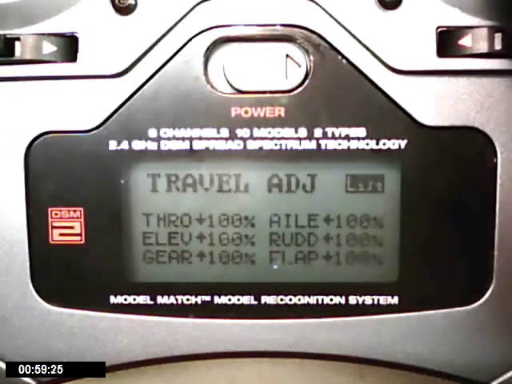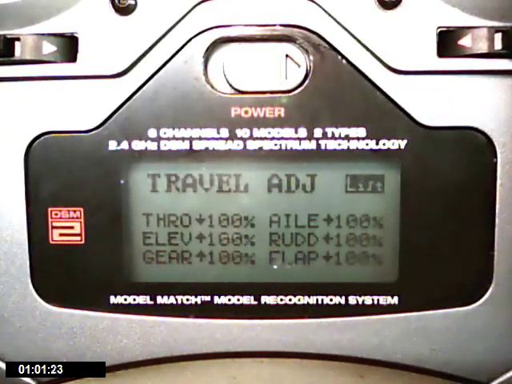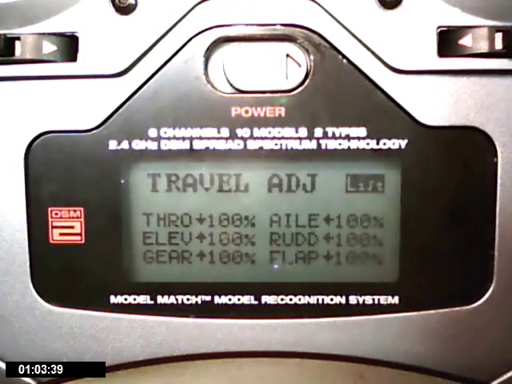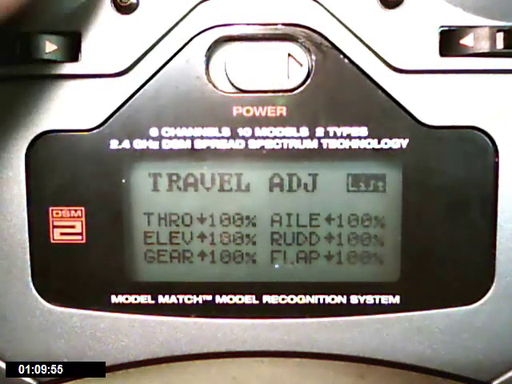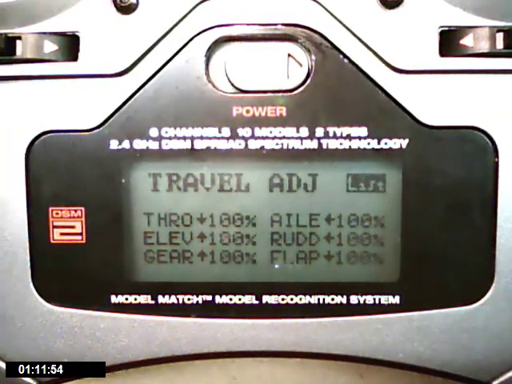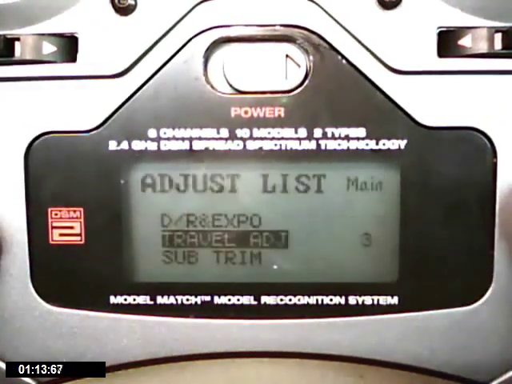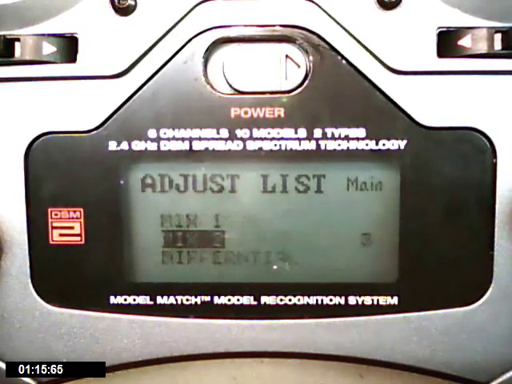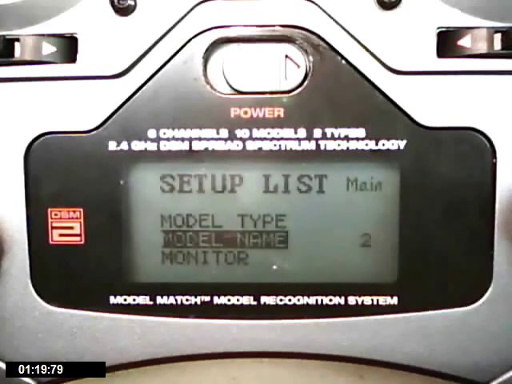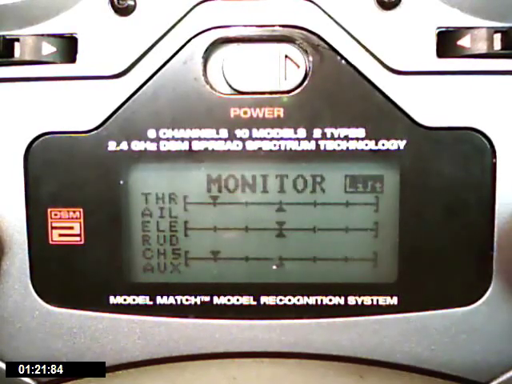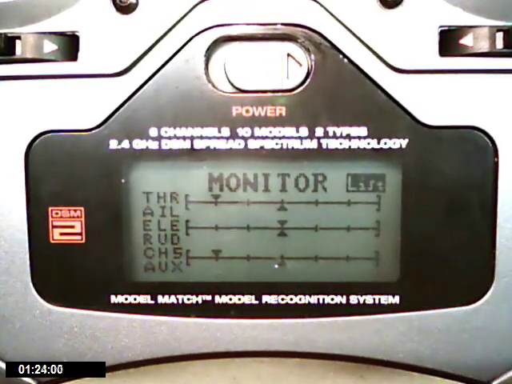Aileron left, or 100%, excuse me. Aileron right 100%. Same on the throttle, 100%. Elevator up 100%. Elevator down 100%. Rudder right 100%. Rudder left 100%. Now if I go to the monitor screen, everything is centered and working.